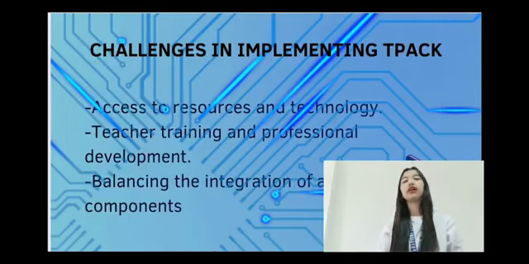Now, let's proceed to challenges in implementing TPACK. First is access to resources and technology. Not all schools have adequate technology infrastructure or resources. Teachers may need training to use new tools and software effectively. Reliable internet connectivity is essential for online learning and research.